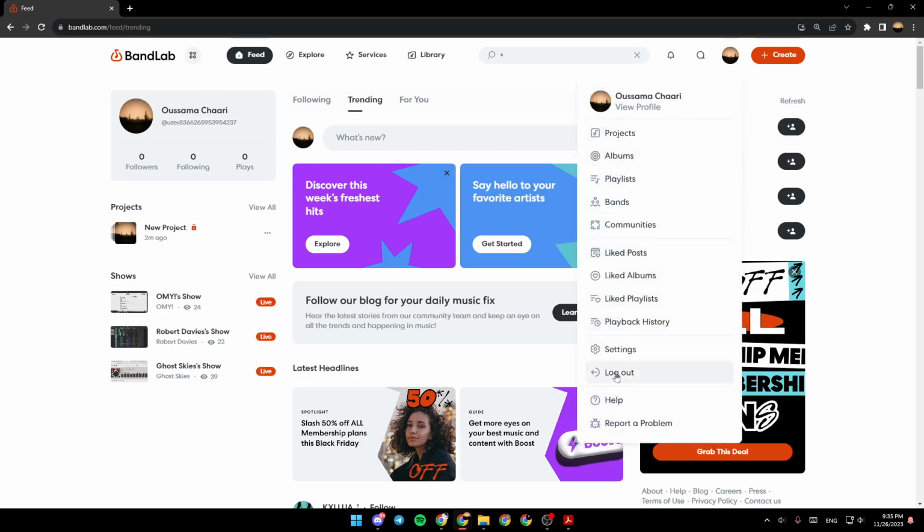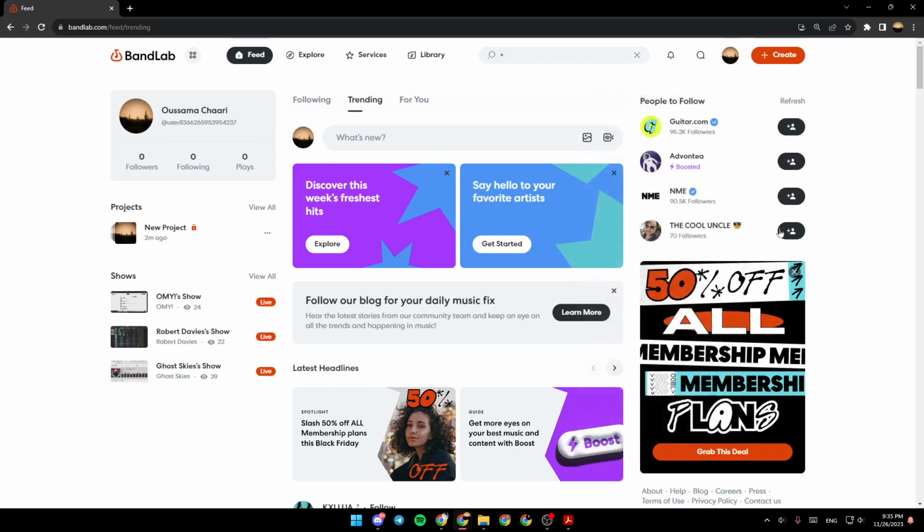If you click on it, right here, you're going to find a lot of options like projects, albums, playlists, bands, communities, liked posts, liked albums, liked playlists, playback history. And right here, you're going to find settings and logout option.